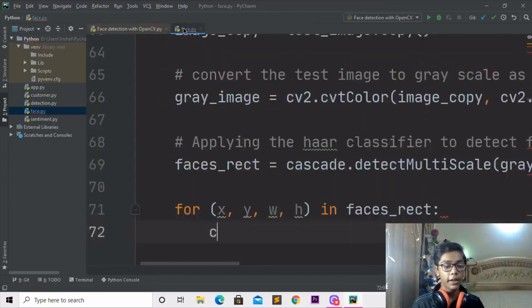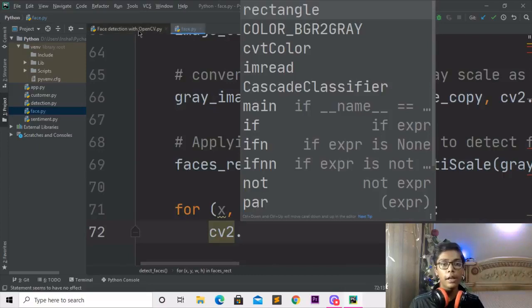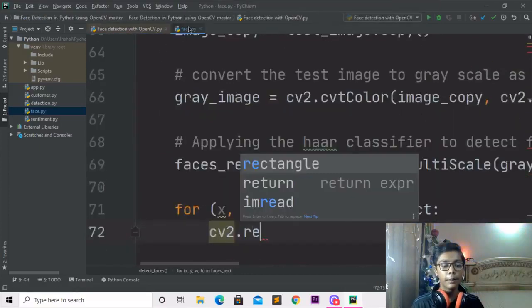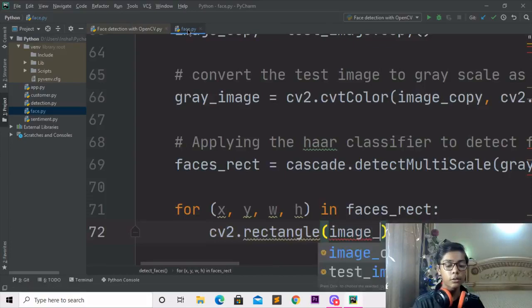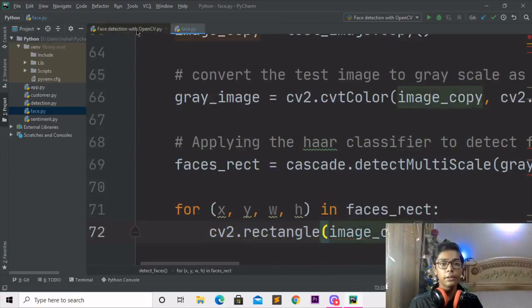Then I'll be changing that to CV2 dot, and here we have done all that. So simply I'll be writing rectangle. So here just write rectangle. When you've done with that, I'll be writing here image underscore copy. So we have done that.